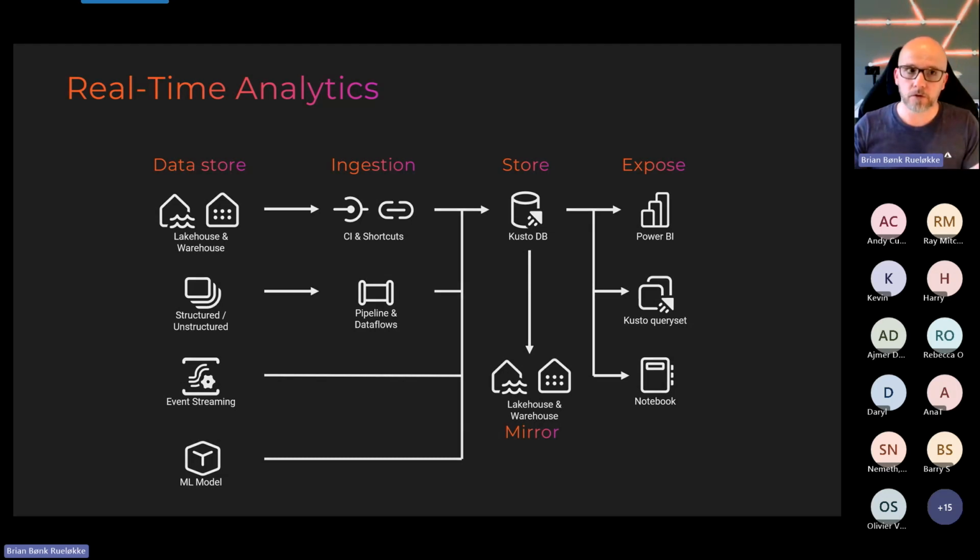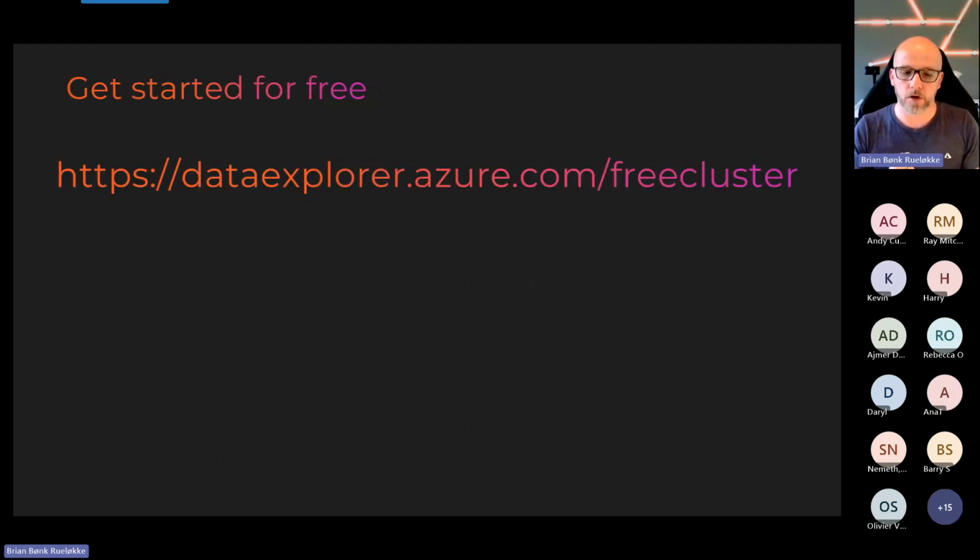There's a free option. You can get started for free if you are interested: dataexplorer.azure.com/free cluster. Then you get a cluster with a capacity of 2 gigabytes. And as I just told you, it is compressing data by a factor between 6 and 10, so you have a maximum possibility to load in around 10 gigabytes of data there. And that is enough to get you rolling and to learn what this is all about.